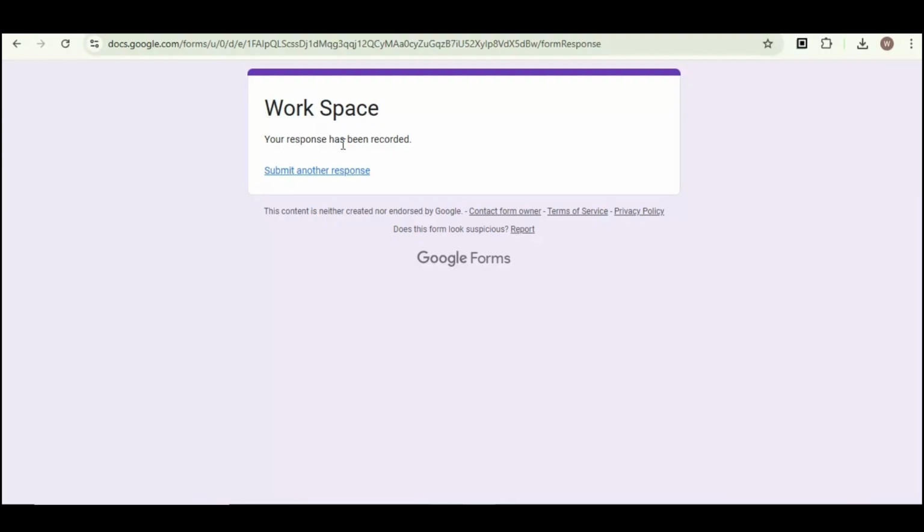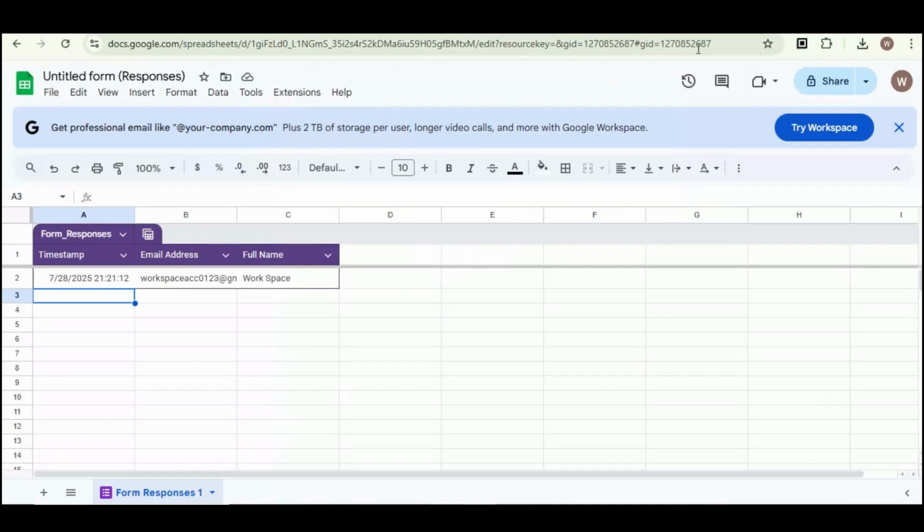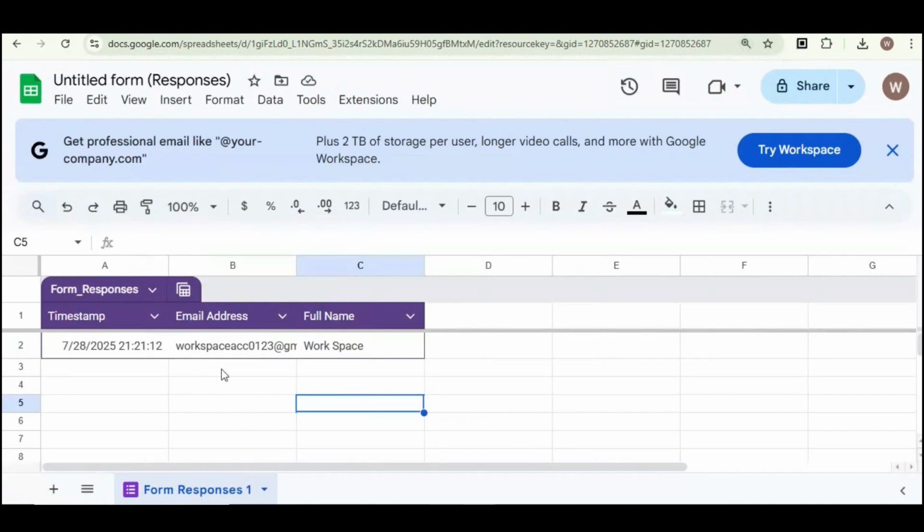Now to check, go to the Google spreadsheet that we linked this Google form to. And as you can see, it has now collected the email that we just inputted successfully.